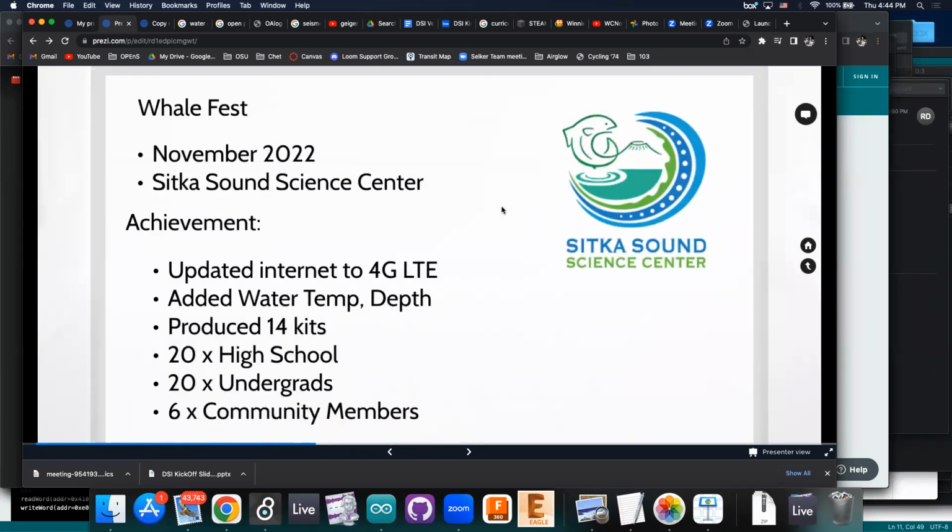So WellFest happens in November 2022. We traveled to the Sitka Sound Science Center, very cool hosts. They had an apartment they put me up in, which was really fantastic. We worked with 20 high schoolers, about 20 undergrads, and 6 community members, and we basically worked through a variety of exercises that I will be delighted to show you here because I'm going to run out of content.